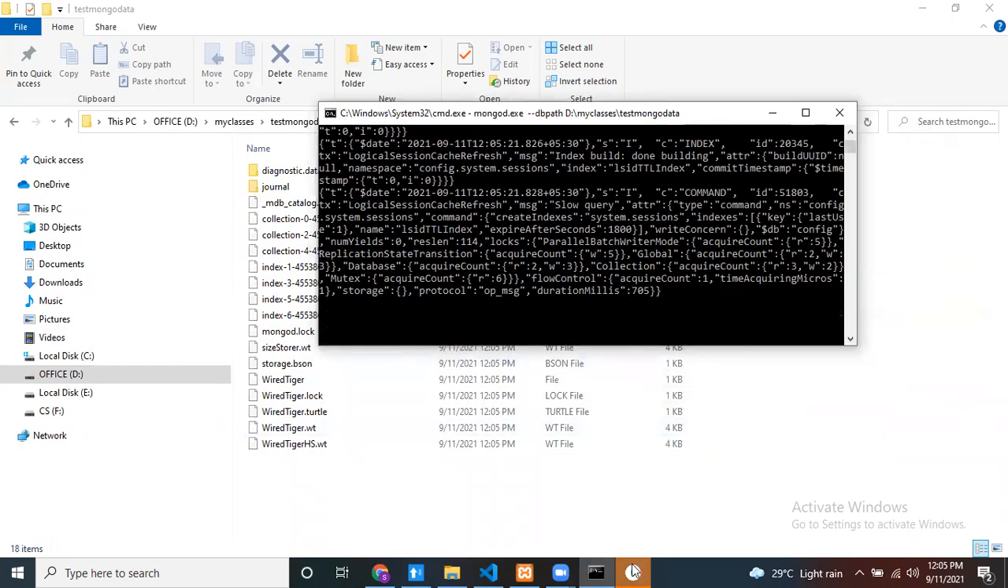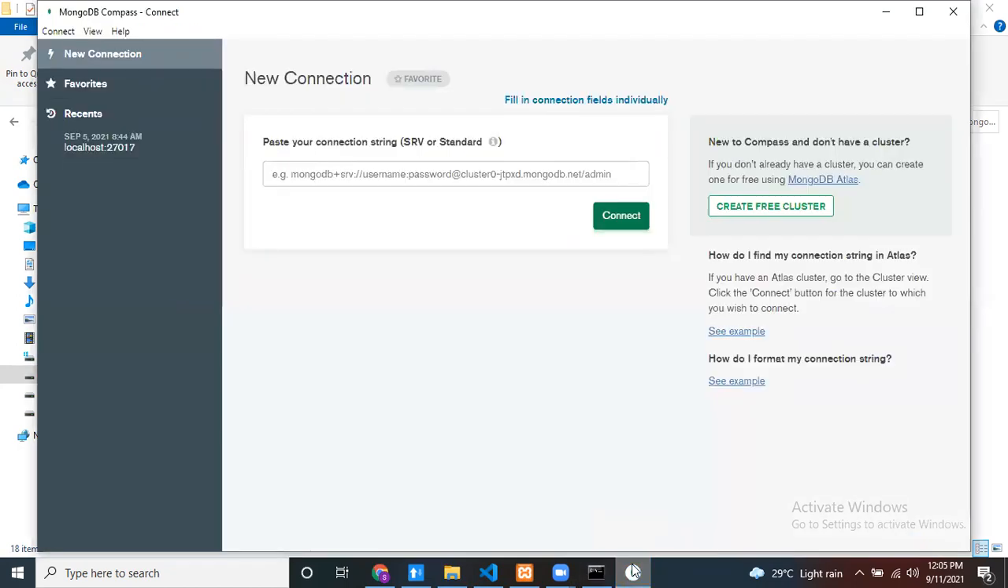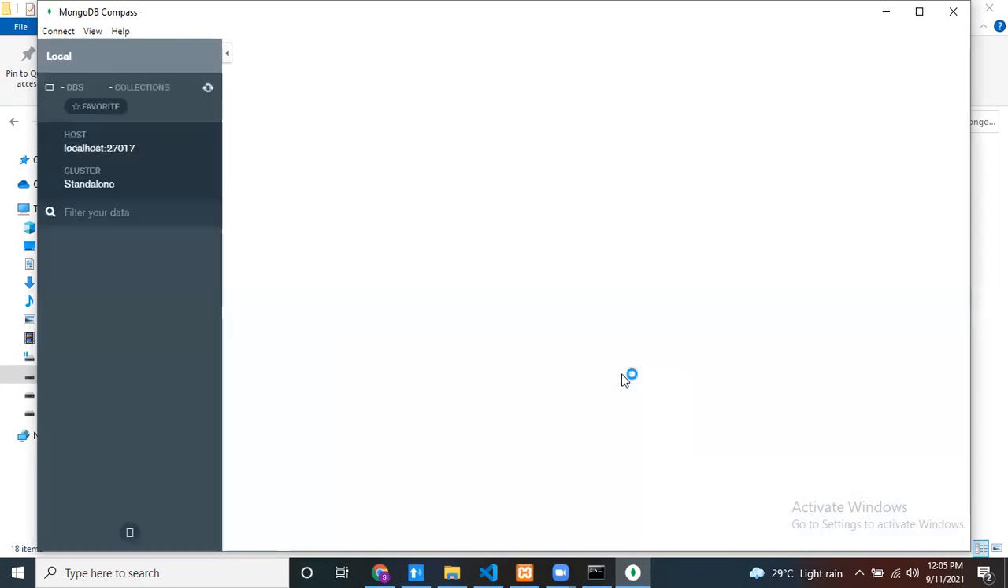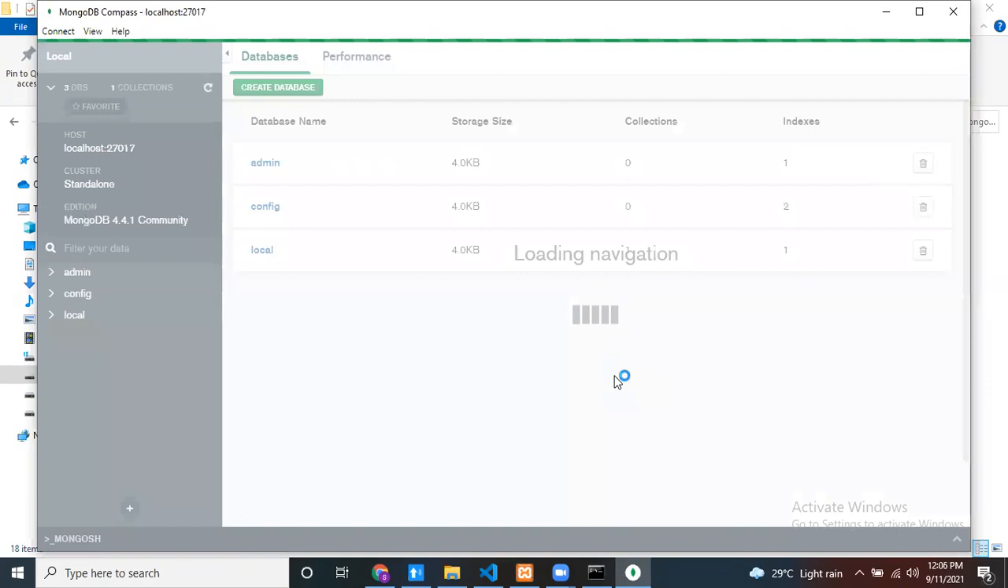So can we connect by using Mongo Compass? This is my Mongo Compass. The previous things and everything, just clear everything. I want to create a new connection. See this, fill in connection fields individually. My Mongo server is running on my localhost. By default, the port number is 27017. Authentication is not required. Just connect. Yes, see this? It's connected.